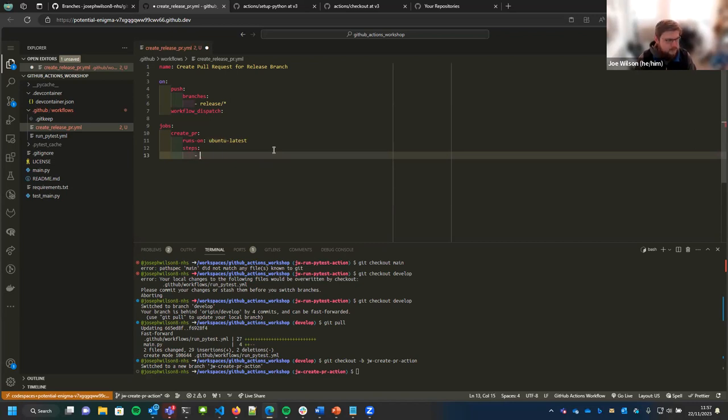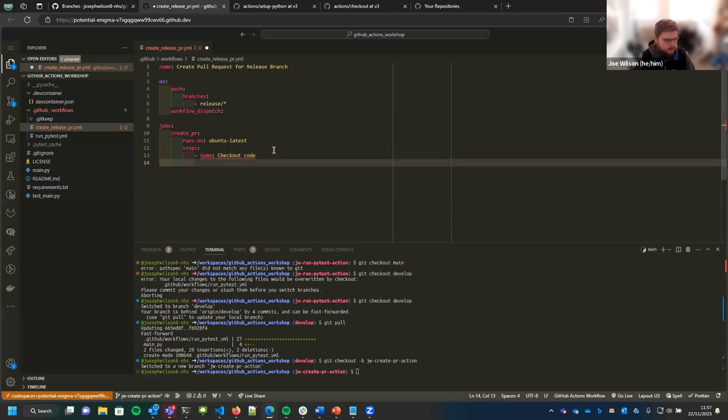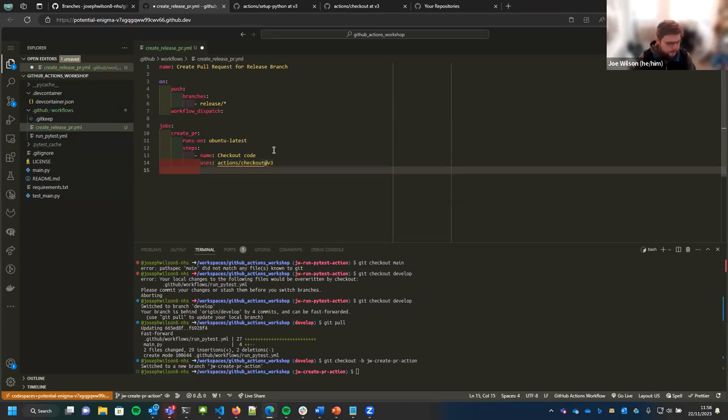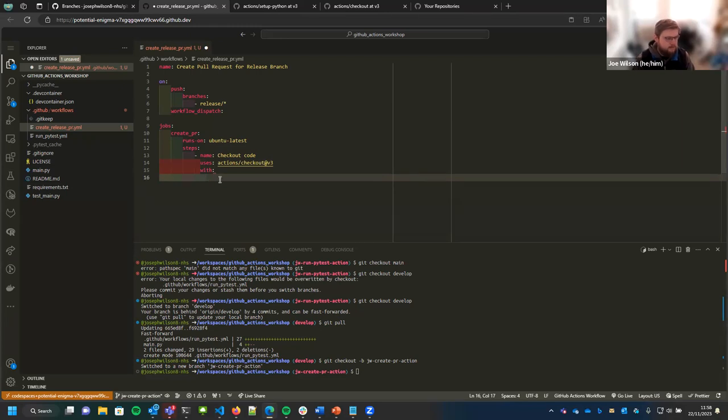So first step is maybe name: checkout code, and it's going to use actions/checkout at version 3. Before, we have just used the default things. However, we need to pass a variable to it. And we need to pass through the fetch-depth input to it.